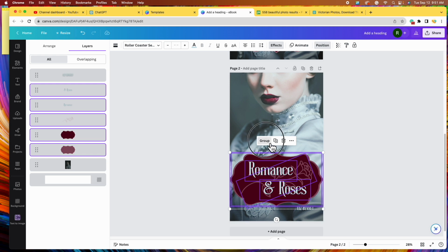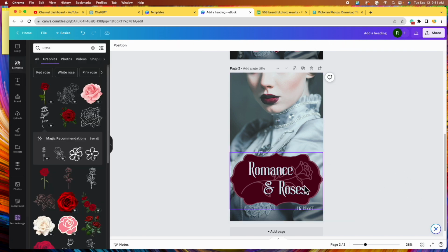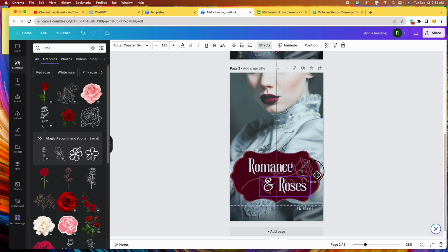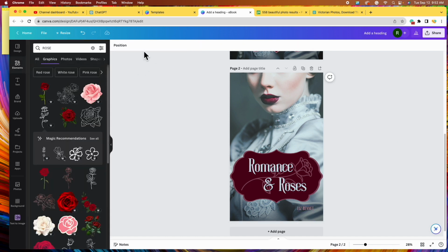We're going to click on group, and again now we're down to 4 layers. Okay, so now we can just move this by itself. So I just want to move this slightly up. It's a little bit cluttering the author name. Now we can see what this looks like if we use that mauve color, and let's click off to the side. No, I think I like it the way it was.